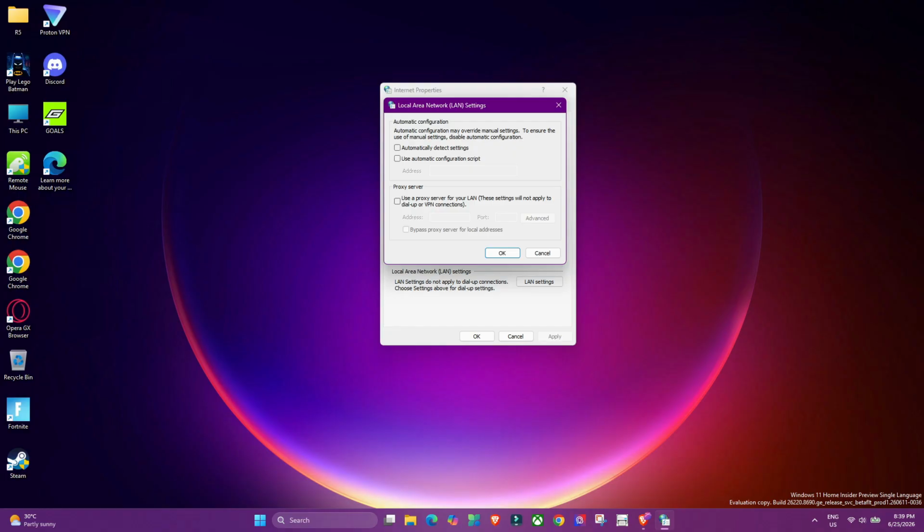Step 23. Temporarily disable antivirus. Some third-party antivirus programs can block Microsoft Store downloads. Temporarily disable your antivirus software. If you're using a third-party firewall, disable it for a few minutes as well. Now try installing the app or game. If the installation succeeds, add Microsoft Store to your antivirus exclusions.